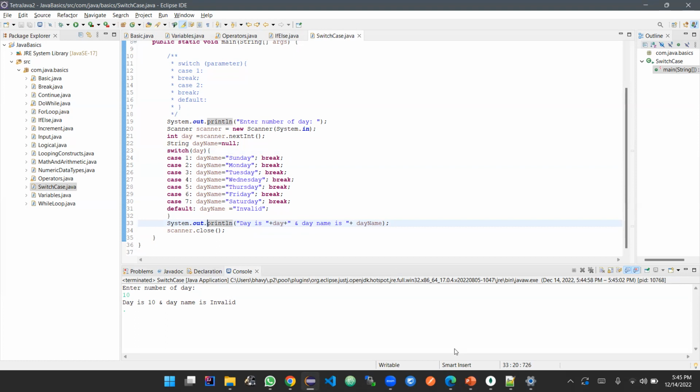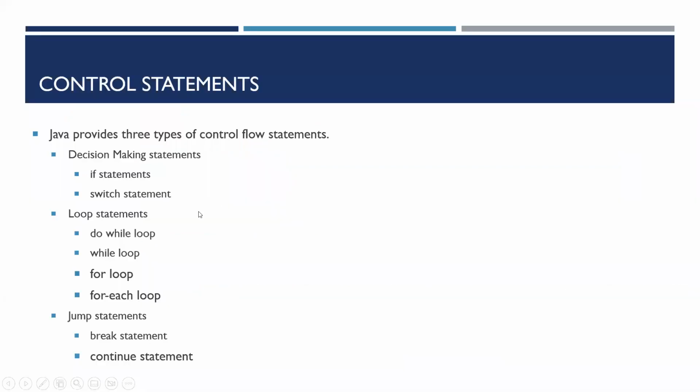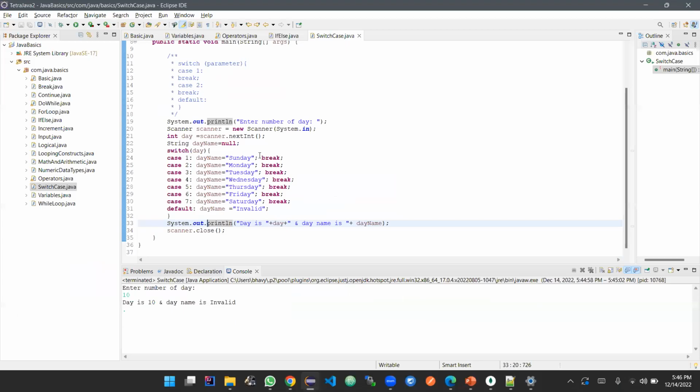So, next we jump into the loop statements. Under the loop statements, we have do while loop, for loop, and for each loop. So let's take for loop.